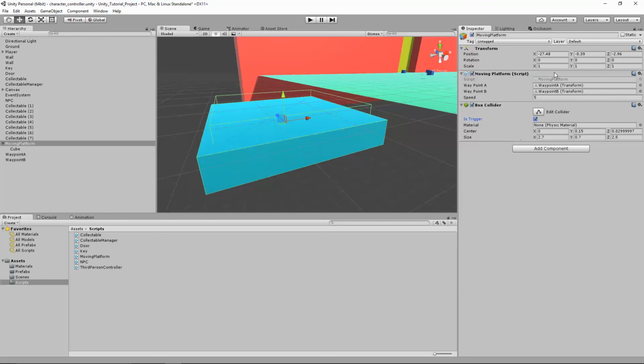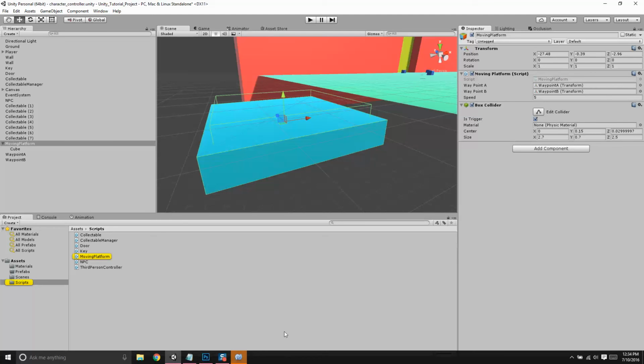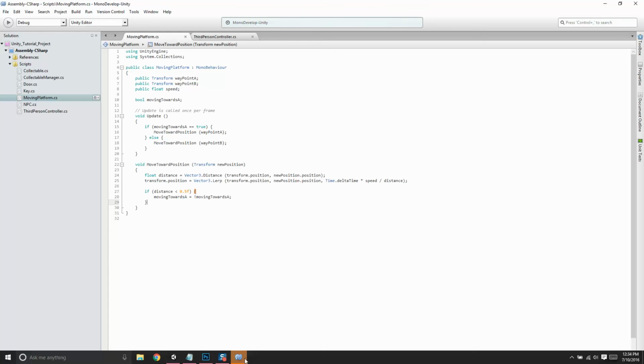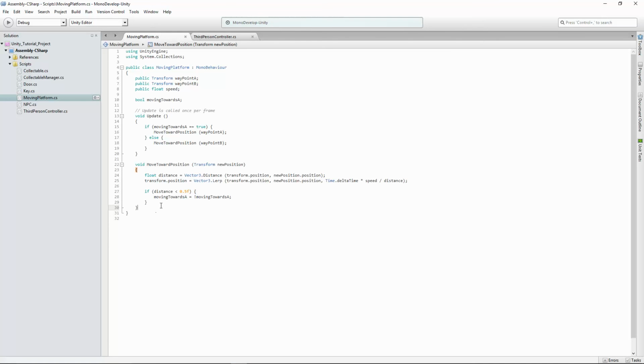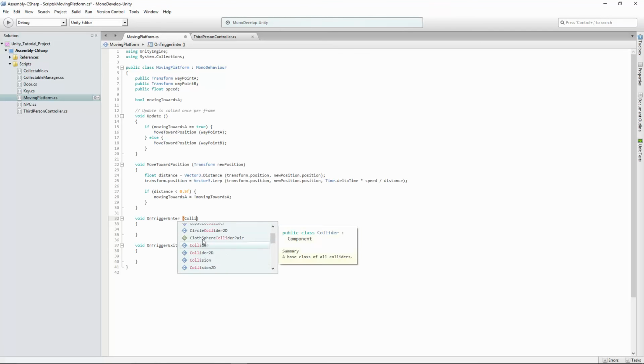So now we want to use our onTriggerEnter and onTriggerExit methods. So let's open up our script and add two new methods. Below MoveTowardsPosition, we'll add void OnTriggerEnter, void OnTriggerExit. Don't forget your parentheses and curly braces. So we have two new methods here, and they each need an argument. They need Collider other and Collider other.